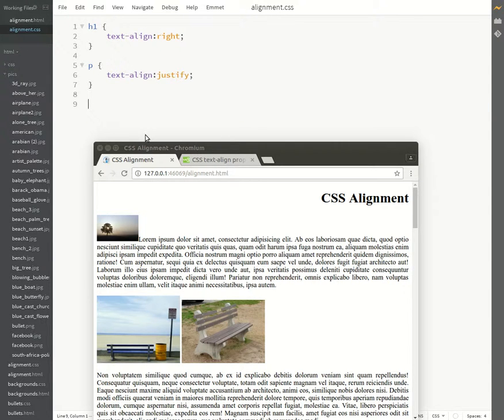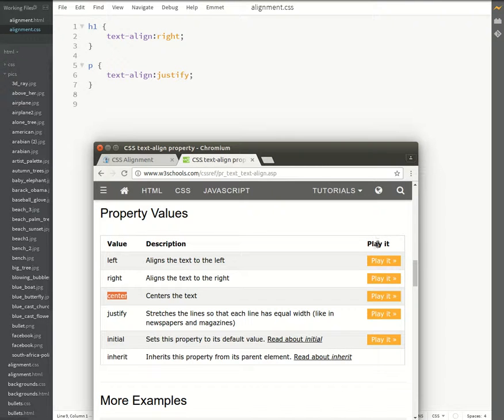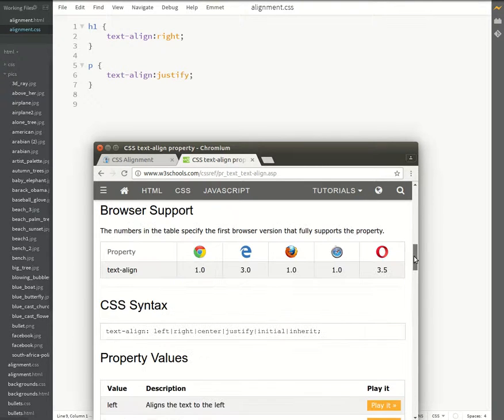So in terms of vertical alignment, you'll see I've got this little picture here, and currently the base of this picture is aligned with the base of the text, and that is the default setting for the vertical align property.